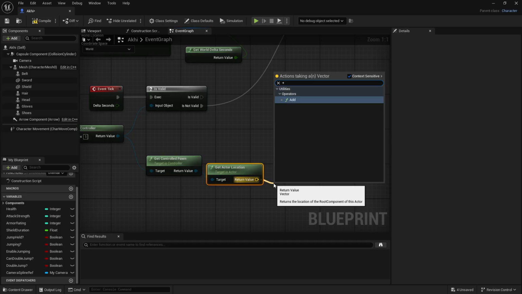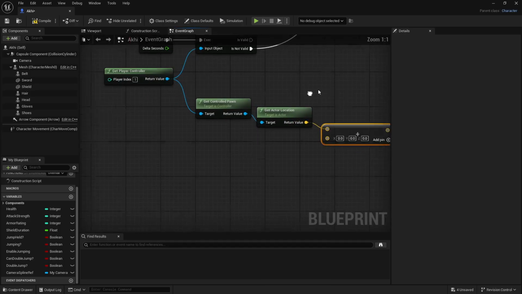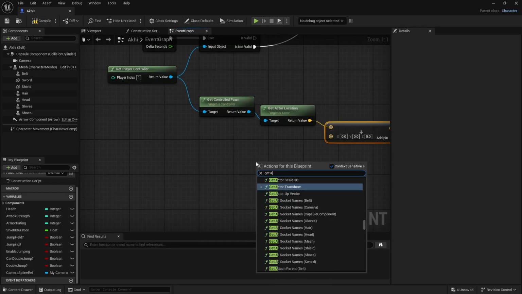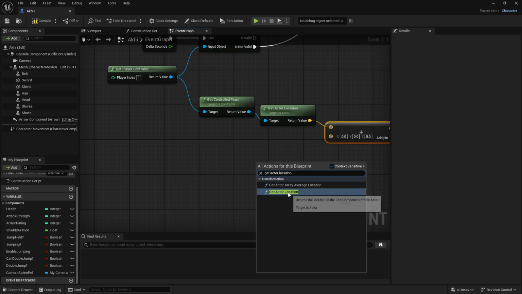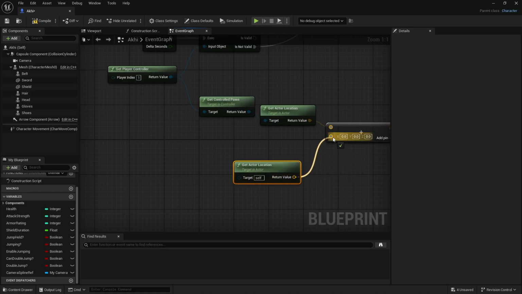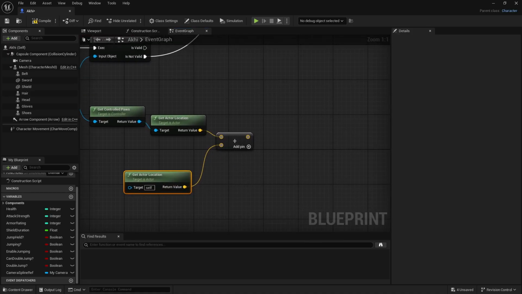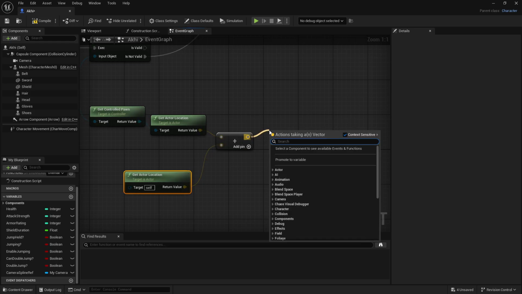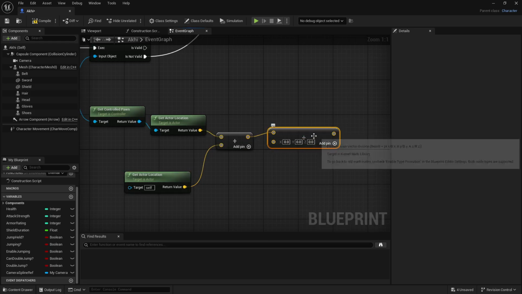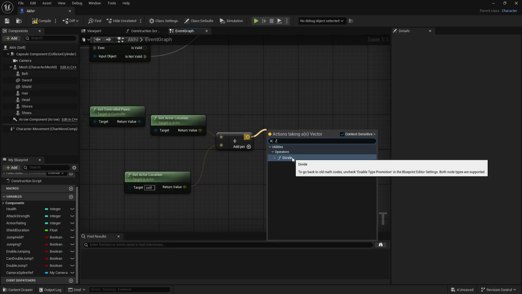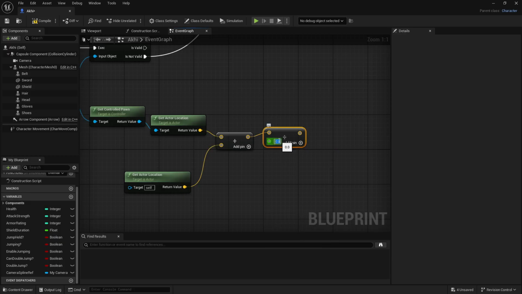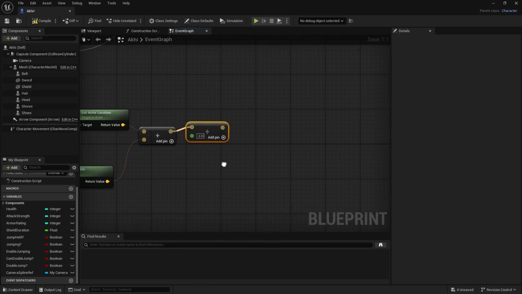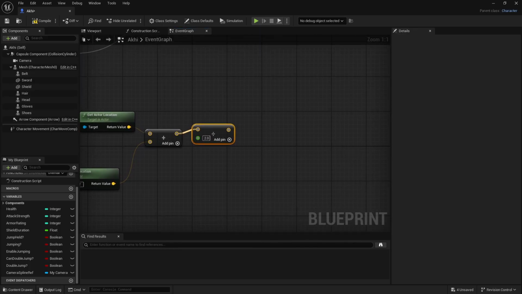Then we'll add the actor location to our main character actor location. And then we'll divide. Then we'll convert this to a float. We'll just convert that to a float. Divide by 2. And now we'll do the same thing that we did earlier.